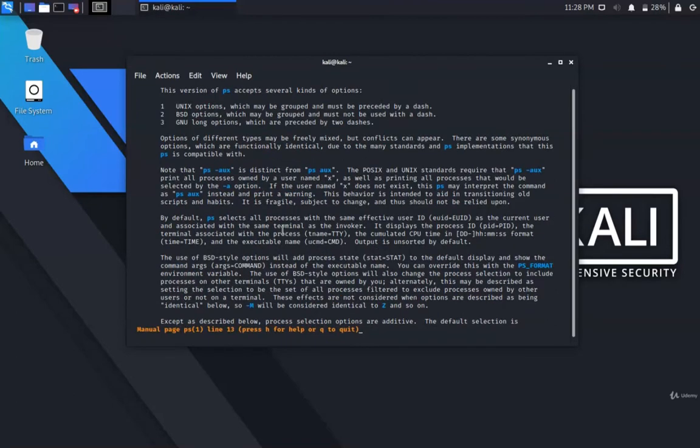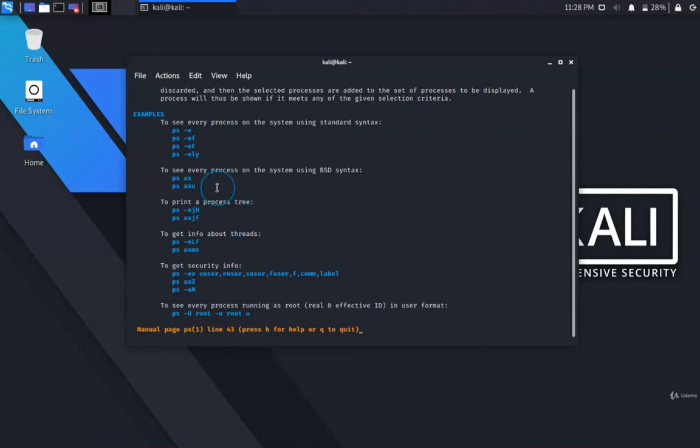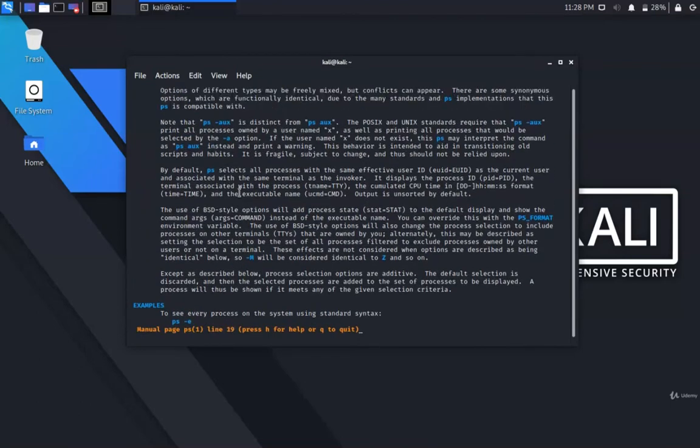So in short, we can see the command is aux or axu, in any order. Both of the commands can be used, and they have the same output according to the Unix standards, which distinguish it from the other Linux kernels or Unix kernels.